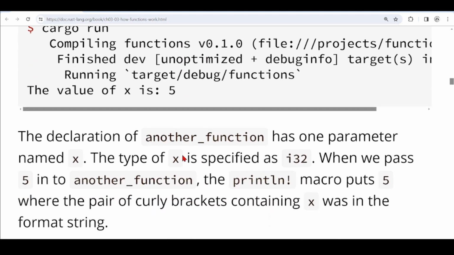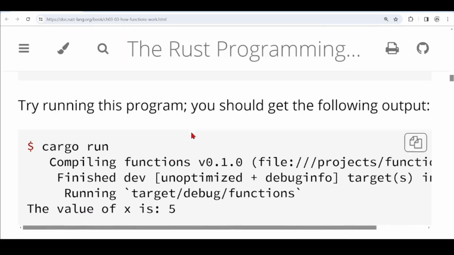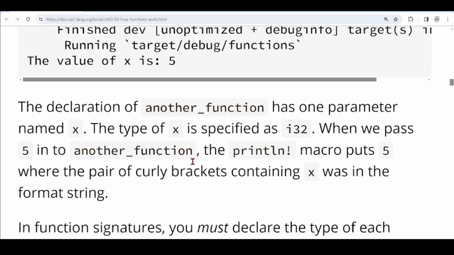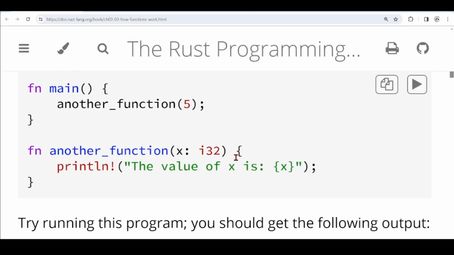So we see that the declaration of this another function has one parameter. The name of this parameter is x, and the type of x is specified as an integer 32. And then when we pass this value 5 to the another function, the println exclamation mark macro puts 5 where the pair of curly brackets containing x was in the format string. And this is what is happening here.